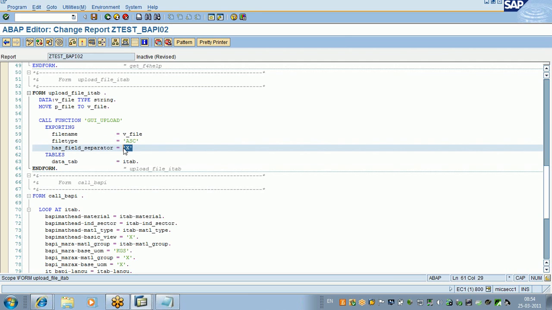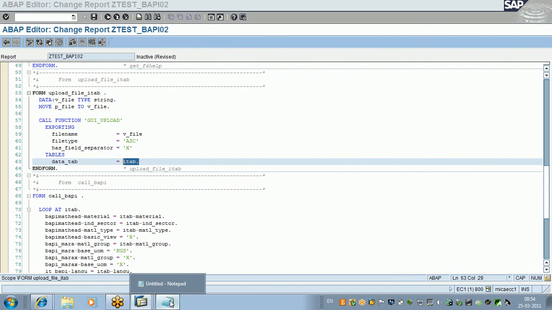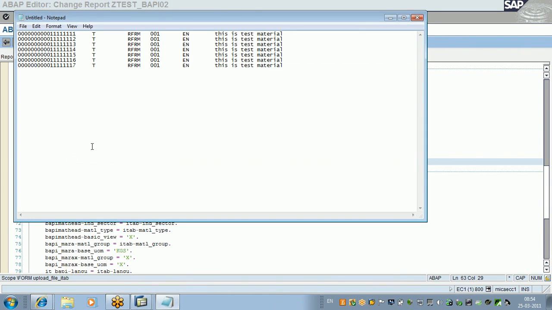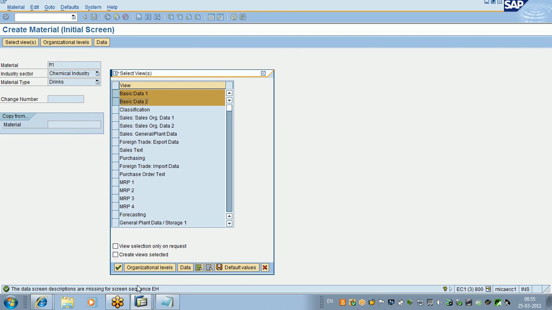Why will we give this X? It's a tab space. If your file has a tab separator, you will give this X, and then you will get the data into the iTab. Correct? So what details are there in your flat file? First one is material number. The second one is material group, industry sector. So I will create one material and show it to you. It will become more clear for you.